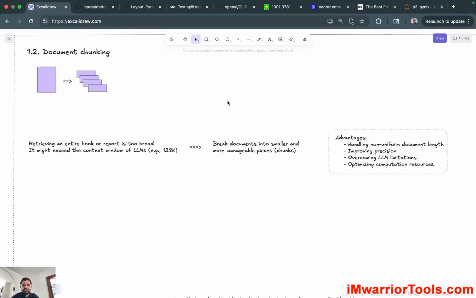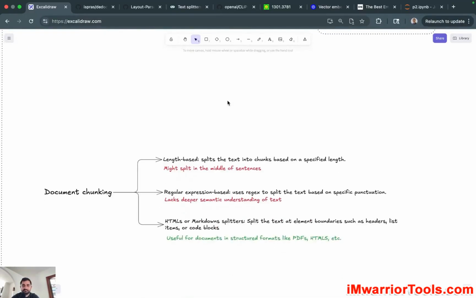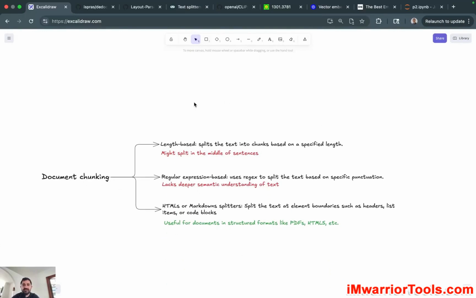So this is document chunking, and there are some different algorithms for document chunking. We have a length-based algorithm, and it simply splits the text into chunks based on the specified length. So we specify a particular length, and then it just scans over the text in one document, and as soon as it reaches that length, it would just split it. And this is very heuristic based, and the problem with this is it may split in the middle of sentences because it's purely based on length. So a lot of these chunks may end up somewhere that is not really meaningful, or in the middle of a sentence.